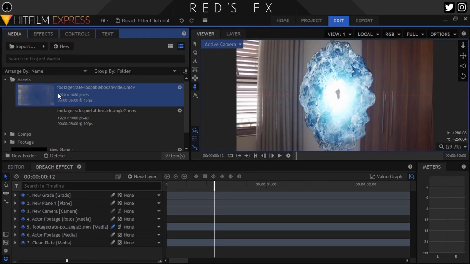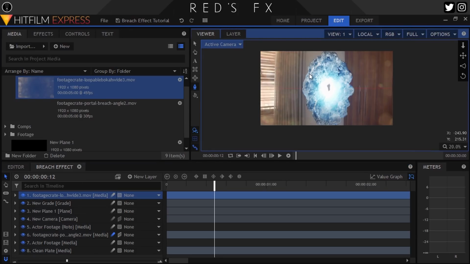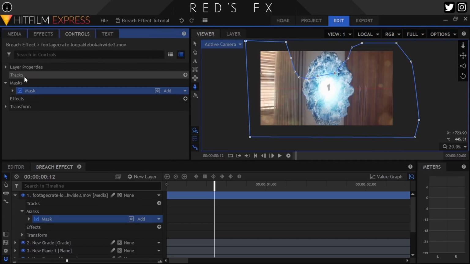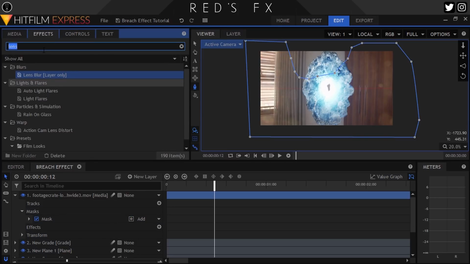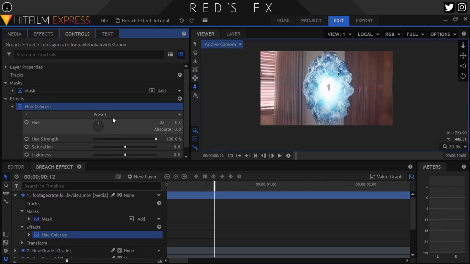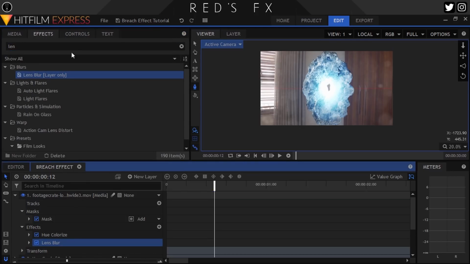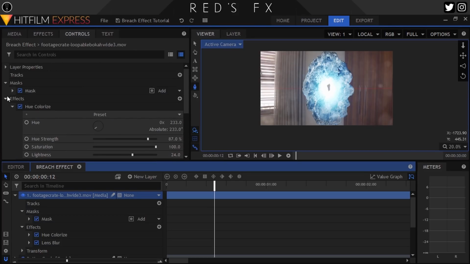What you can also do is download a few of these loopable bokeh assets from Production Crate. Then all you gotta do is drop them in, mask off what you want, change the color to blue easily by using the hue colorize effect. We can do this by selecting the blue preset. We can also add a very slight lens blur to it, maybe about 5 or 10 pixels, and then finally drop the opacity to about 40 to 50%.